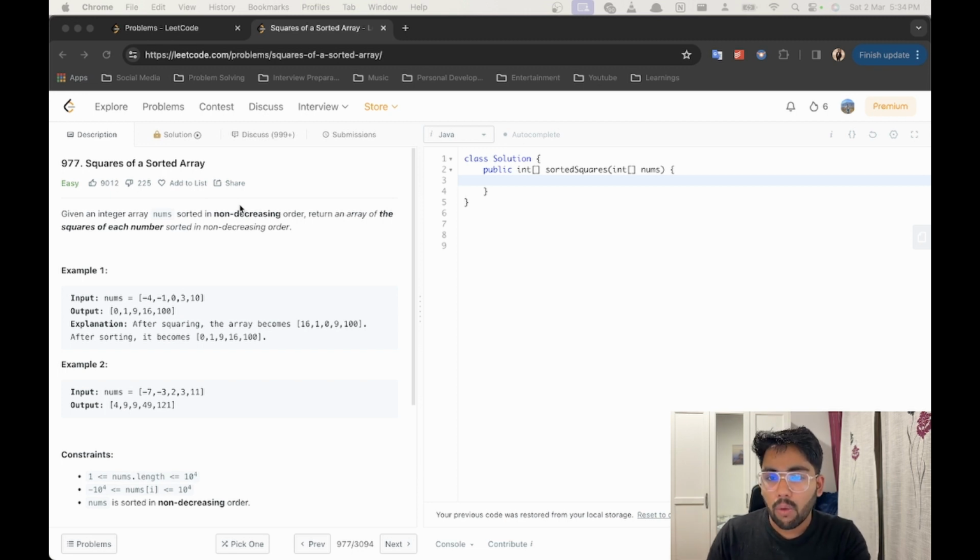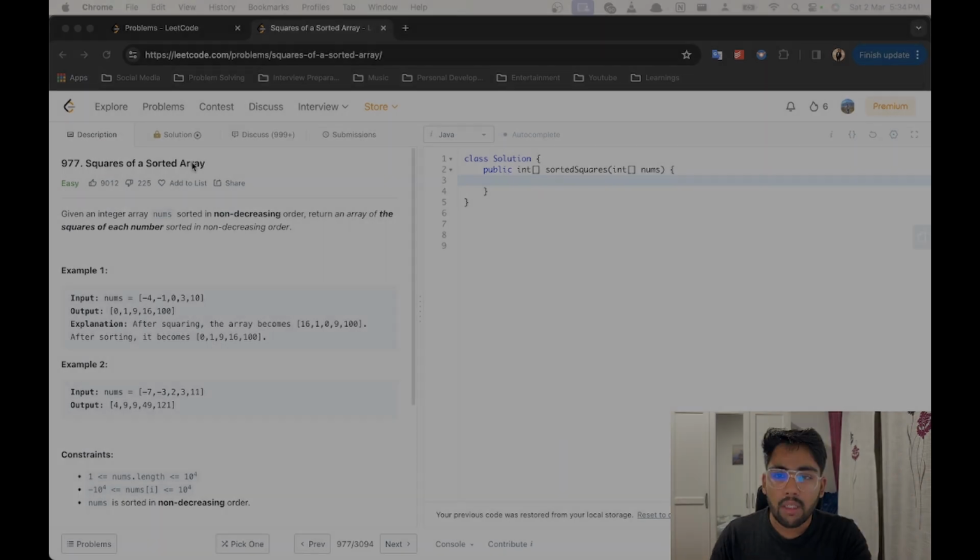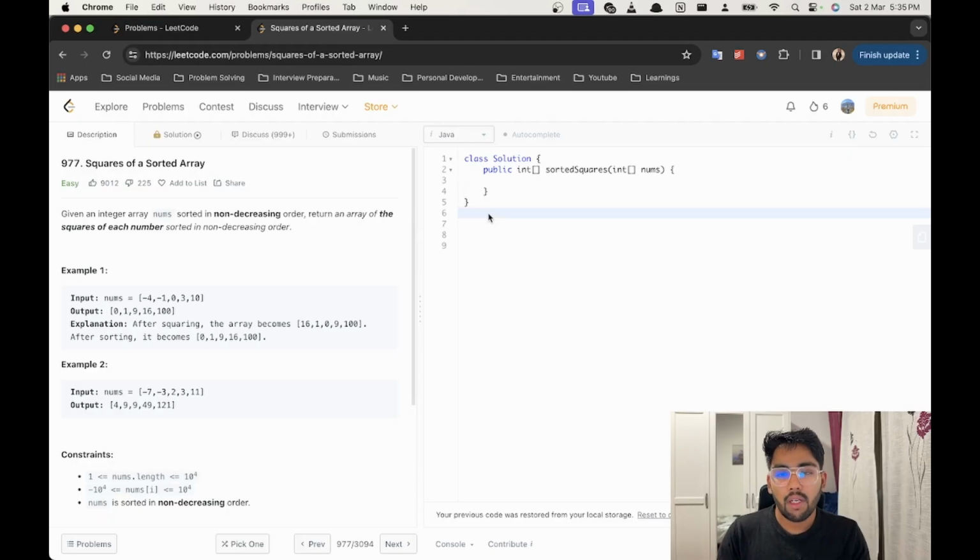As we see, this is a problem with the easy tag, Squares of a Sorted Array. This is what the problem statement says: given an integer array nums sorted in non-decreasing order, return an array of the squares of each number sorted in non-decreasing order. So what is the first information that we can see?